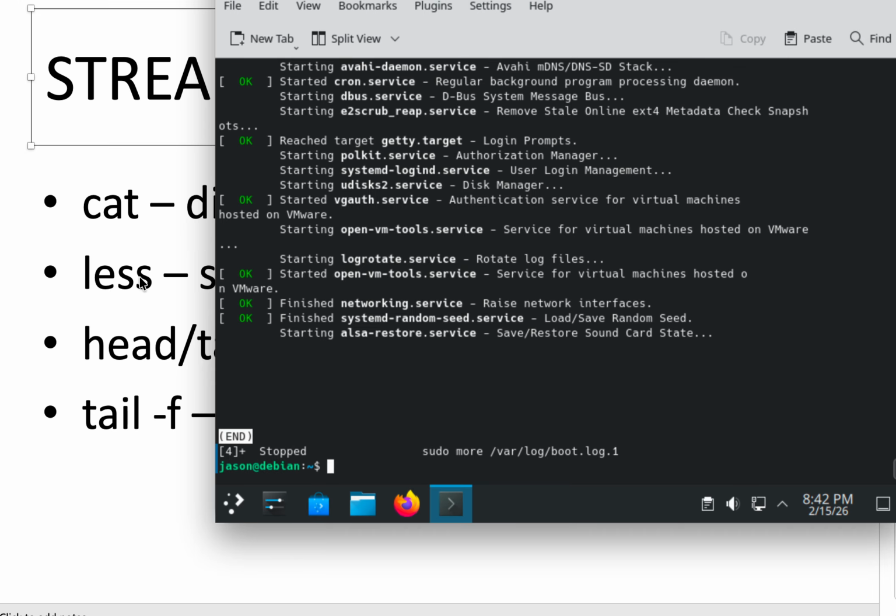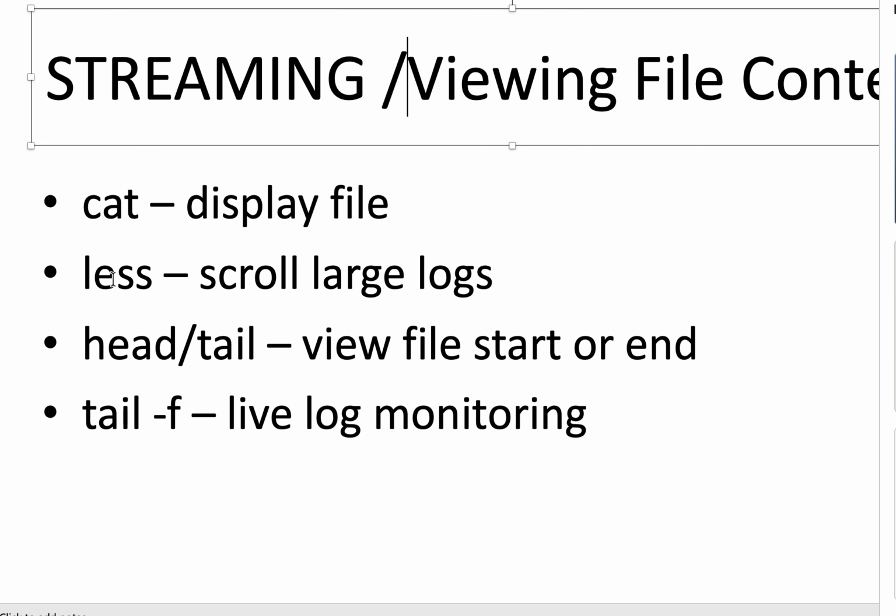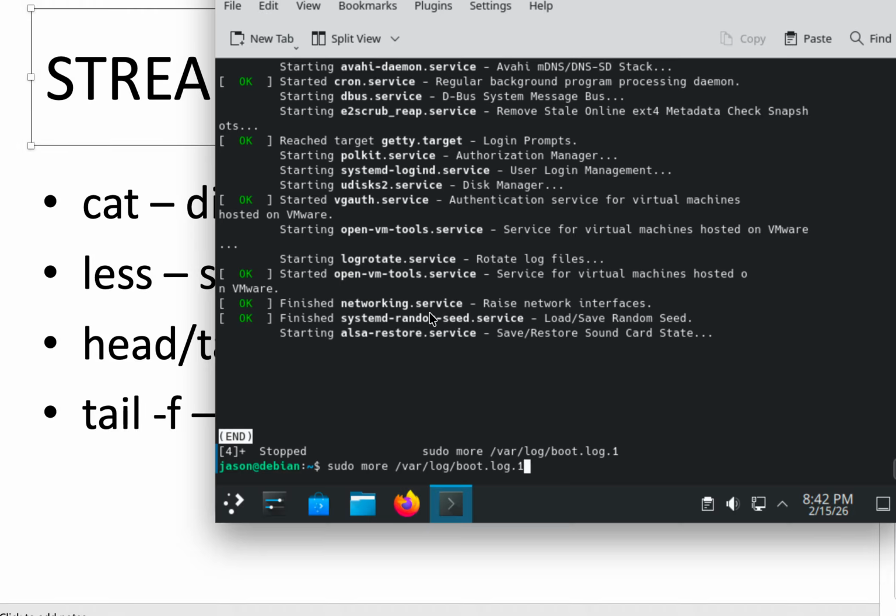Interestingly enough, there's more, but we have less. Okay, what is less? Less is the opposite of more in our common vernacular. But the joke is less is more in Linux terms because less is a program and it can do more things than the program called more. So instead of saying more, let's use the less program.